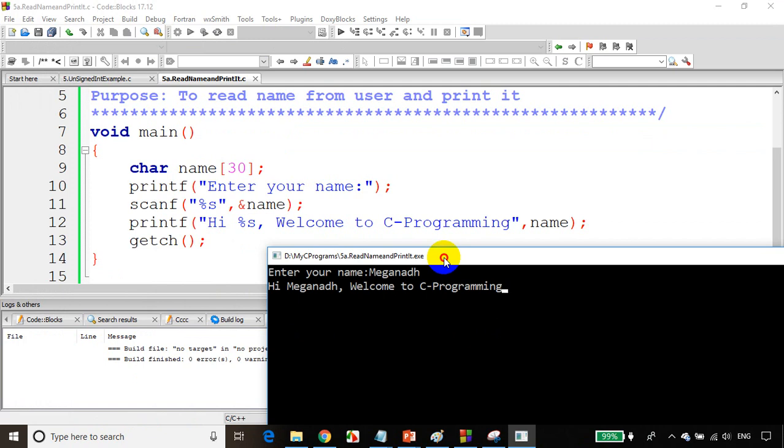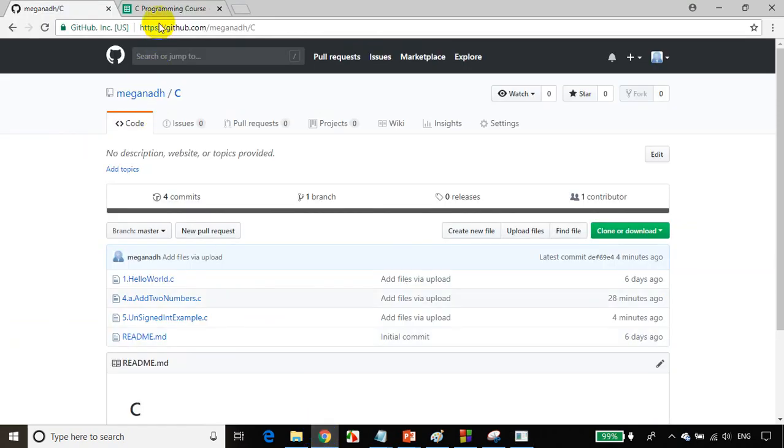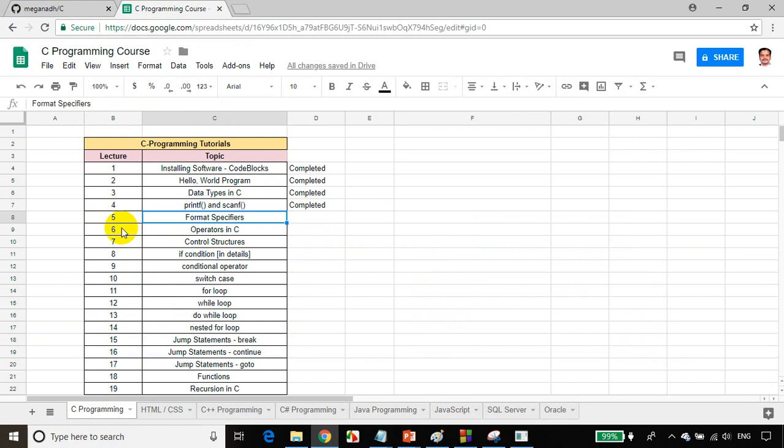So in this module, we learned the different format specifiers for different data types that we use in printf and scanf. We have seen how to read a name from the user and how to print it, and we also saw how to declare an unsigned integer and how to print that. In the next module, we will see the different operators that we have in C language. I just added this here. Operators in C language are very important. So in the next module, we'll see the different operators. That's all for now.